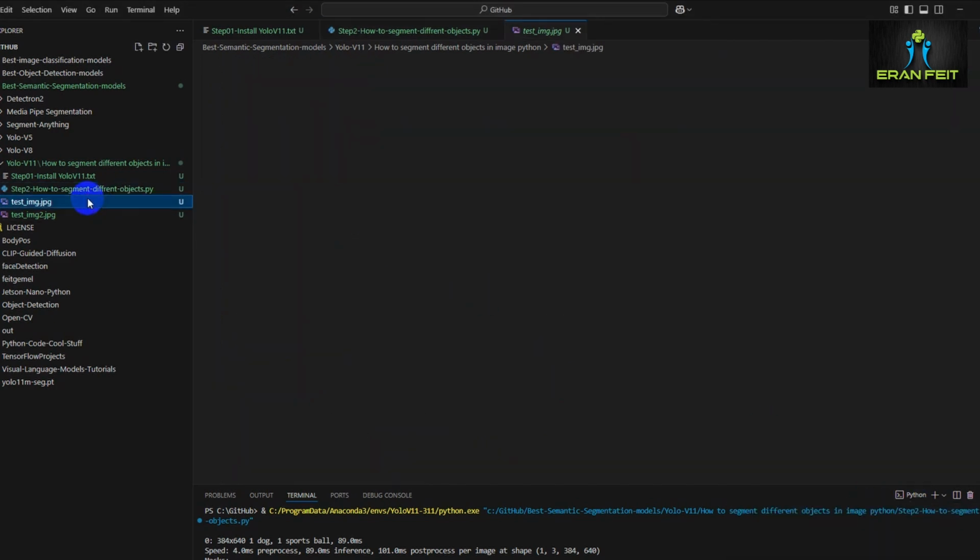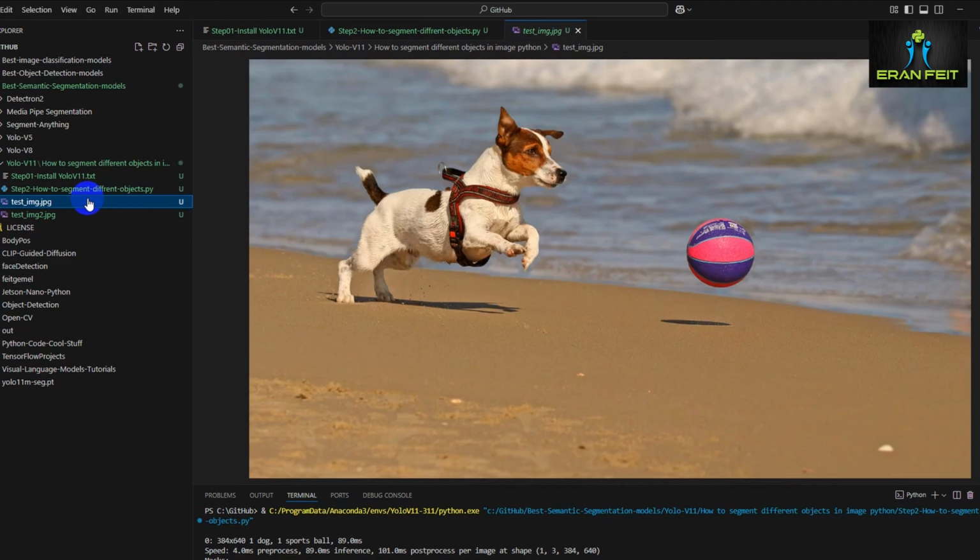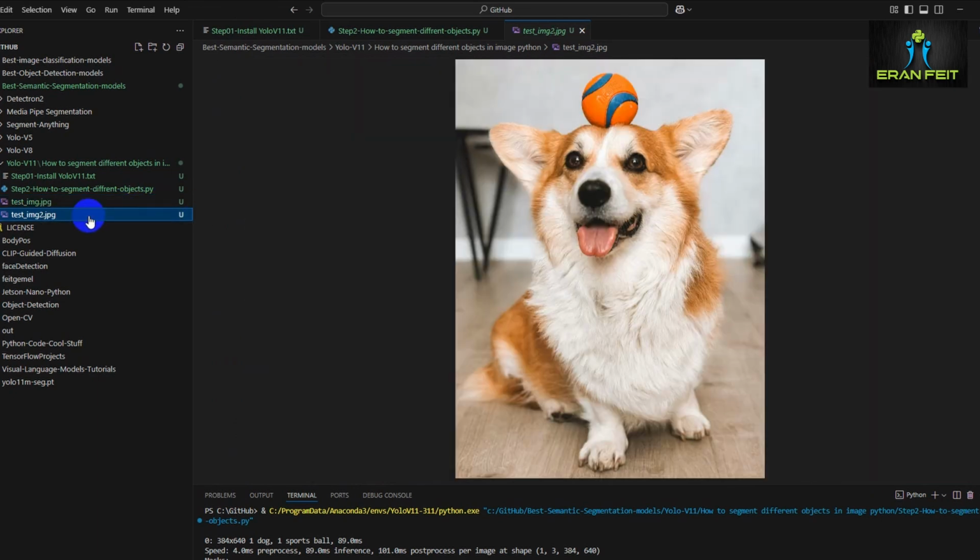First of all, we have two test images. This is the first one. As you can see, the dog in the left and the ball in the right. And this is the second image, which is a little bit more difficult. We have the dog and the ball is above its head. And the target is to do a segmentation for these two items, the dog and the ball.